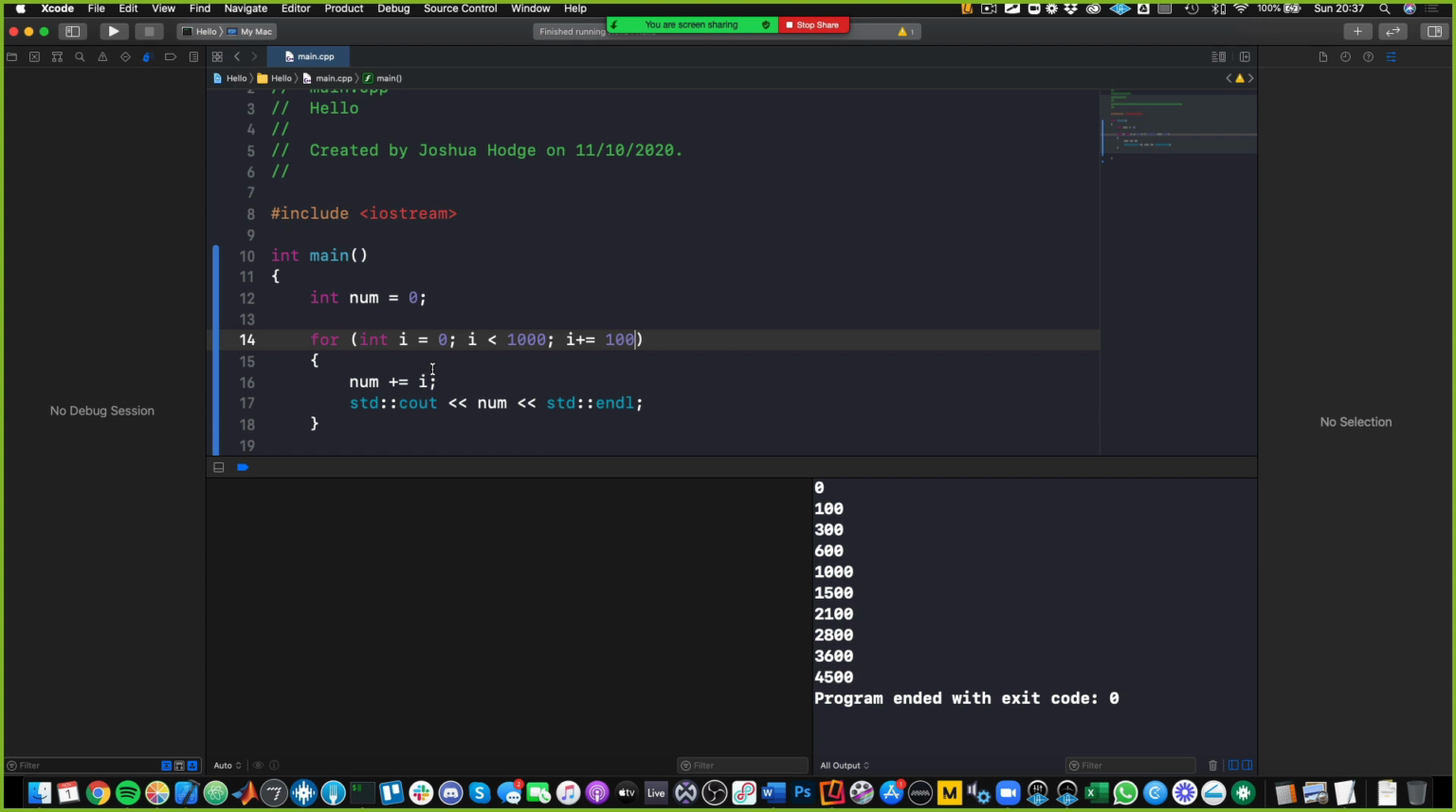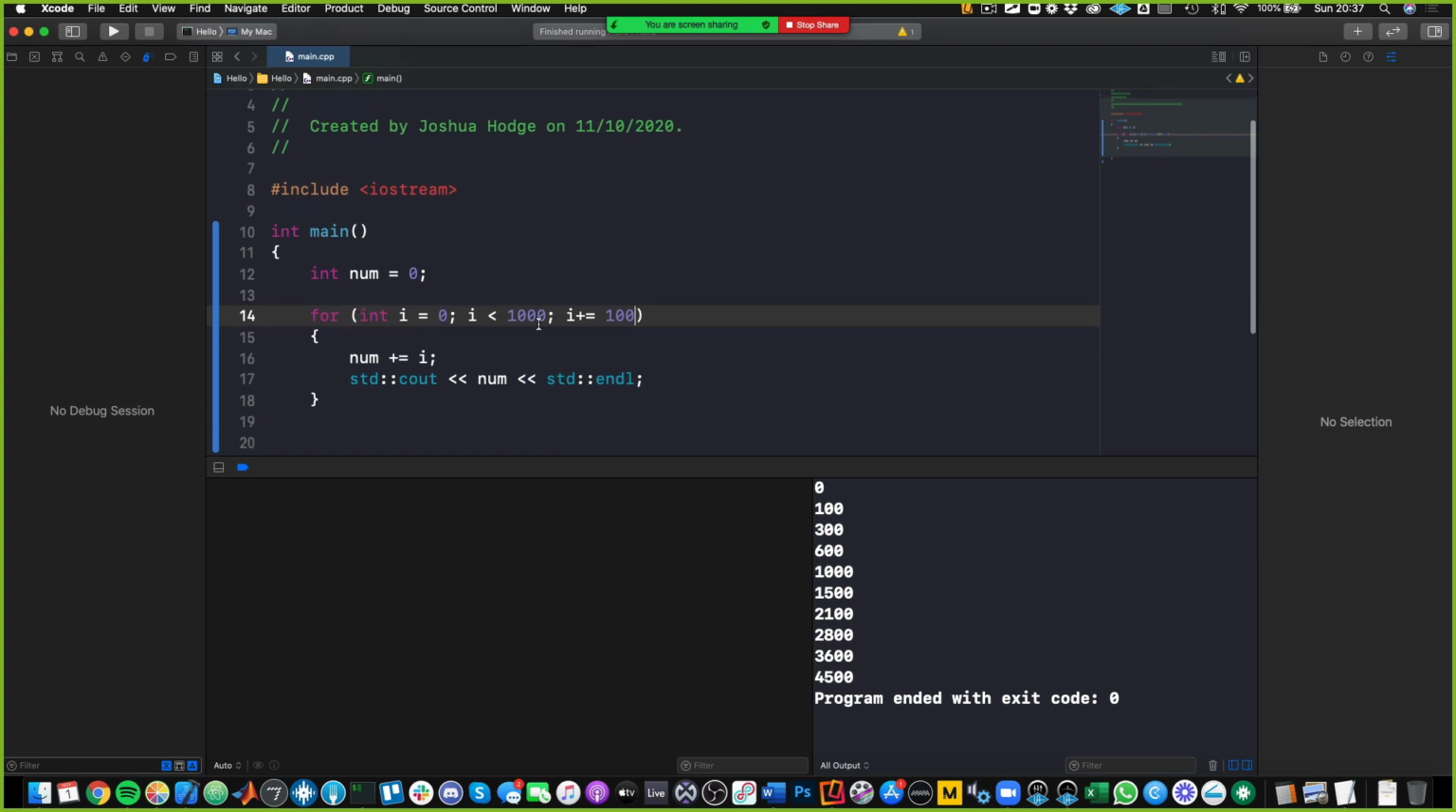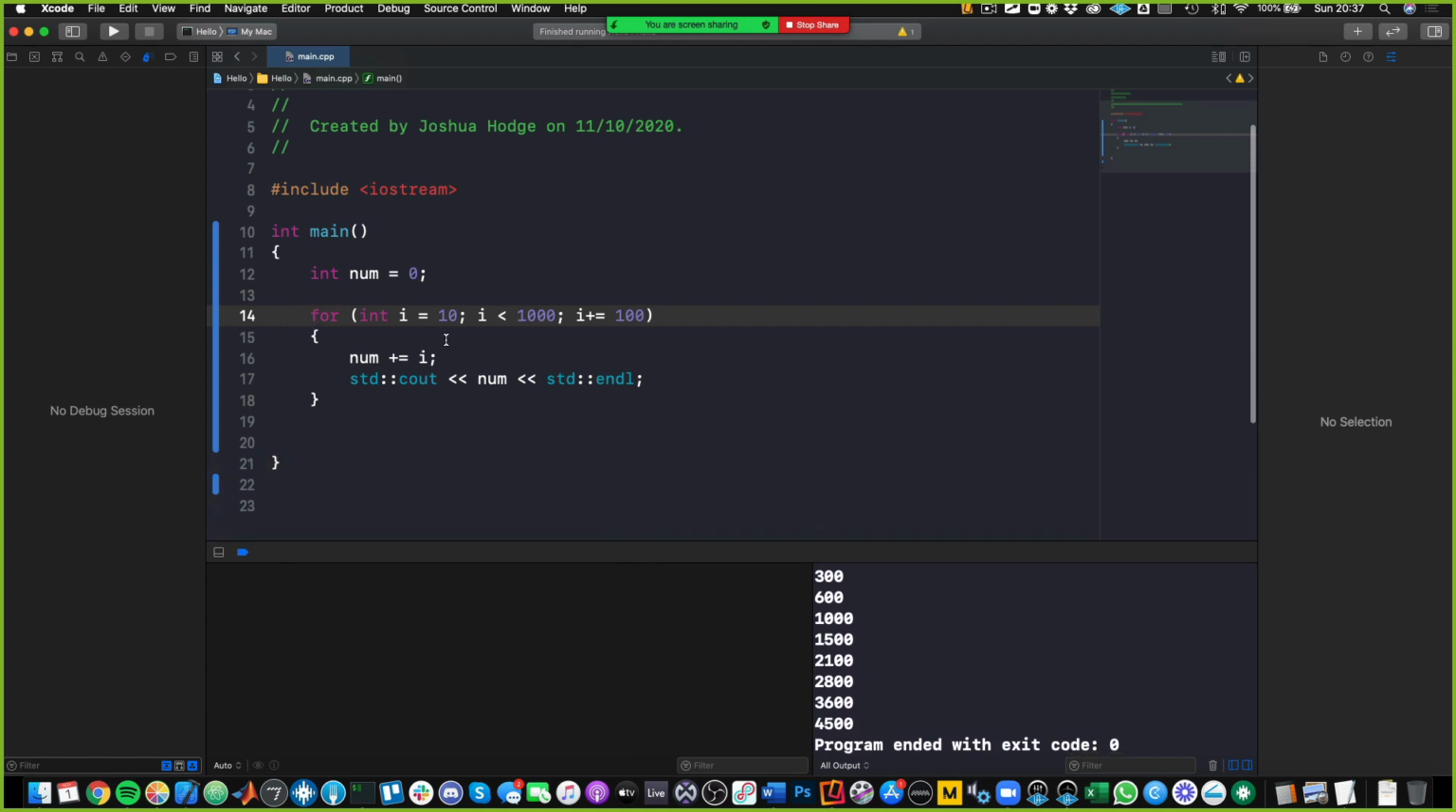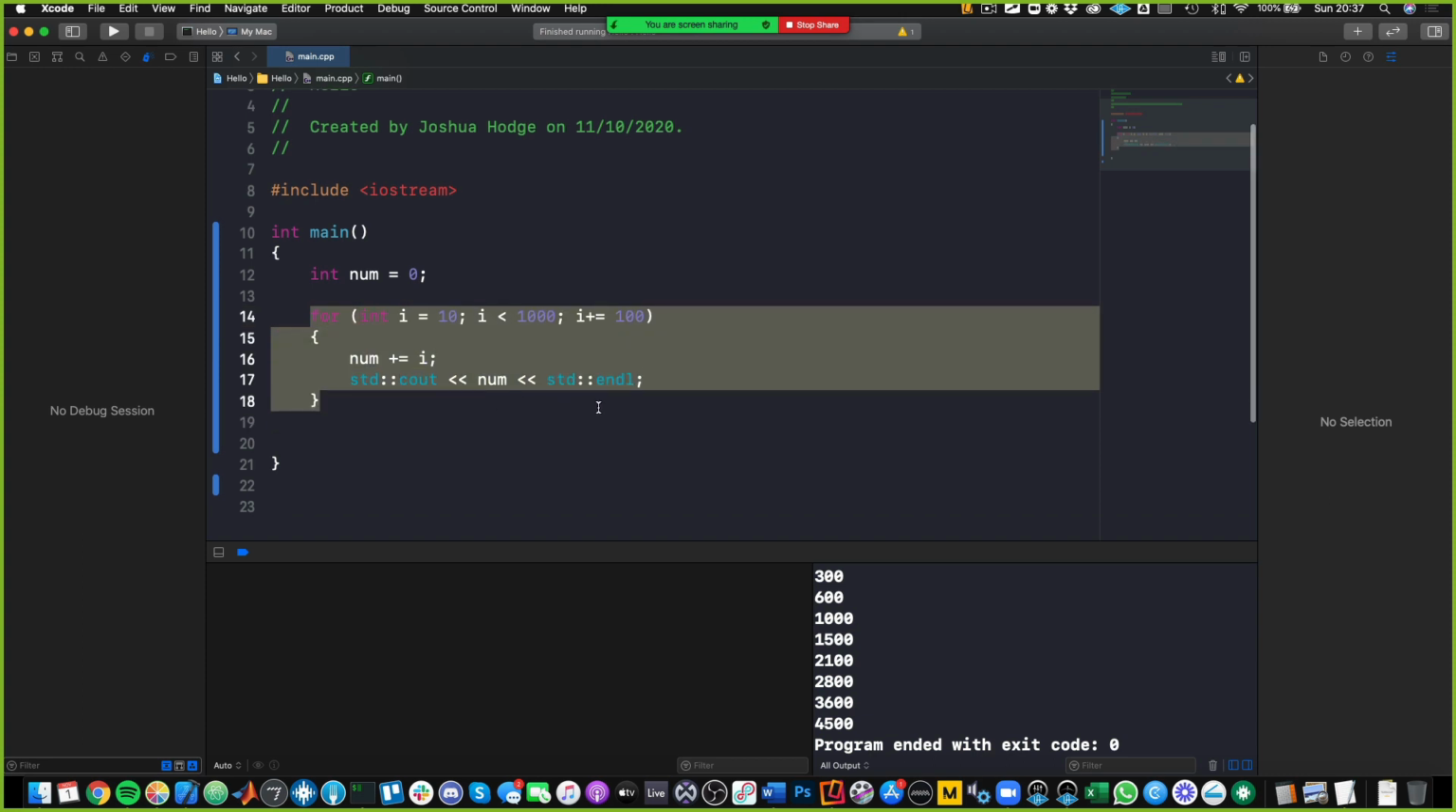Like I was saying, you could do i plus equals 100. You could do i is less than 1,000. i doesn't even need to be 0. i could be 10. i could be anything. But it's just when you want to take something and you want to execute it multiple times. Okay, so that's for loops. Any questions about that?